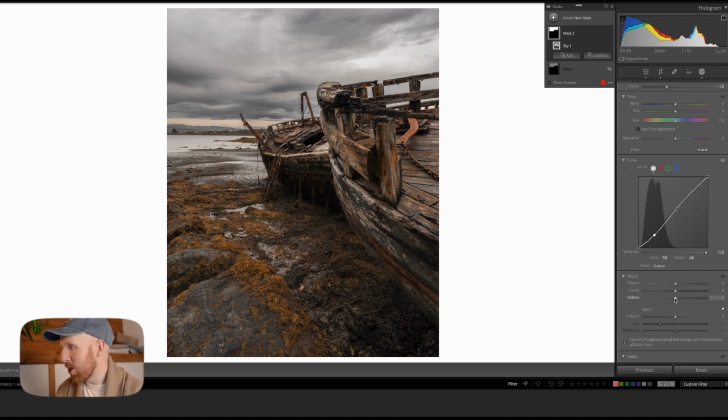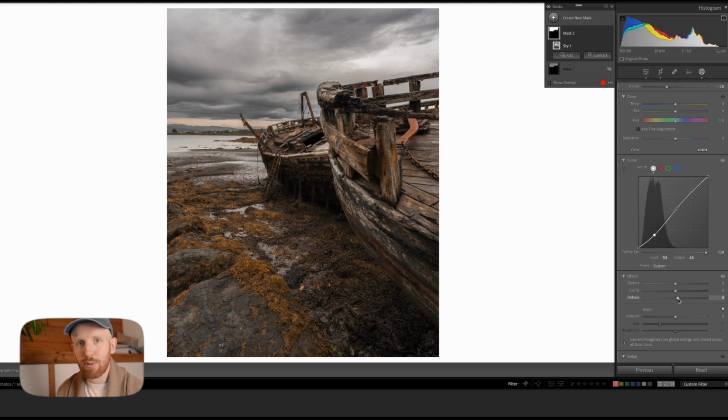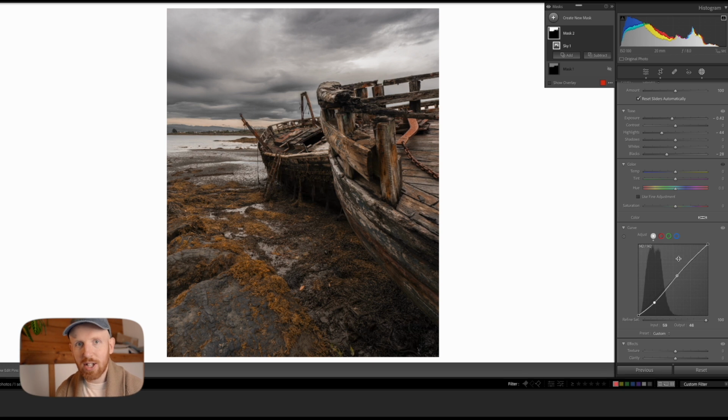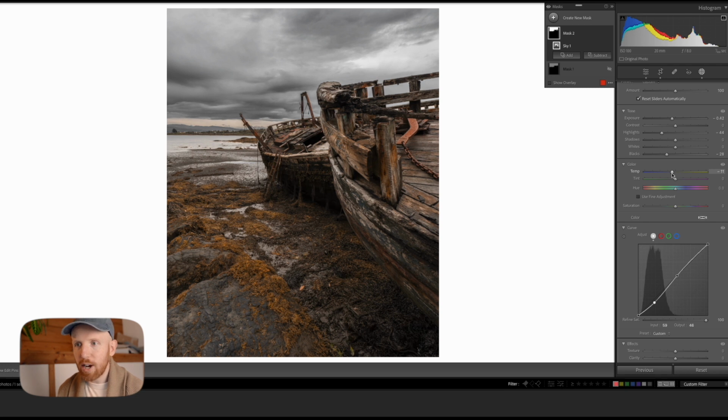Below the tone curve, we also have this dehaze slider. Now, I think adding some dehaze is another great way to cut through any glare, any haze within the sky, just to give you a bit more detail. And what we can also do, if we wanted to have that stormy impression, is drop the color temperature of the sky to make it a little bit more blue. Adding some cold tones into the sky really does help create that sense of drama, that sense of moodiness.